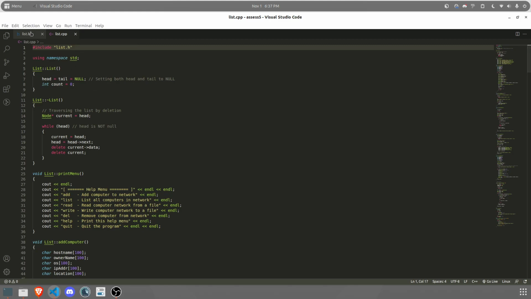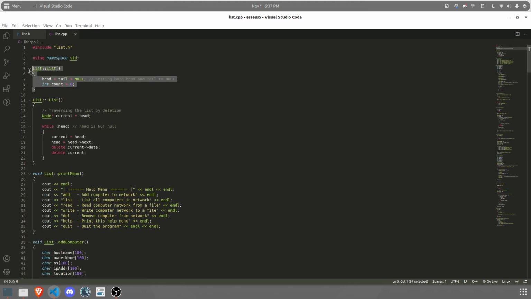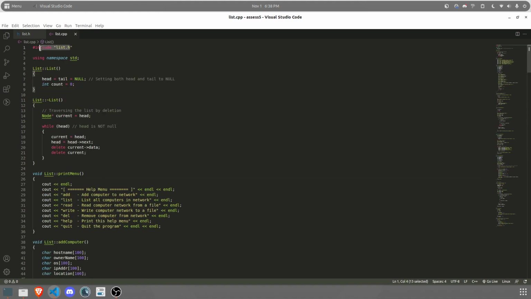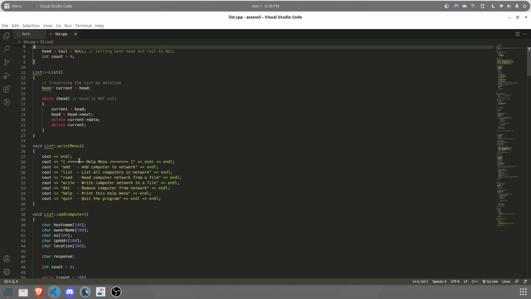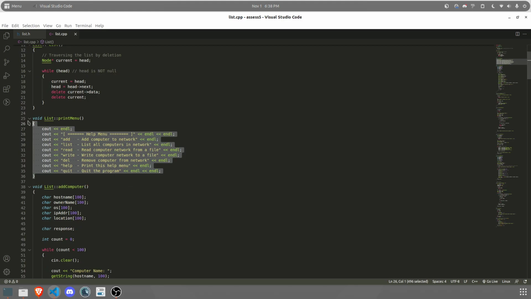So anyways, we have the list constructor here, which is also right here. So we're setting the head and the tail to null and then count to 0. And then we have a deconstructor here, so that's here. And since we included it from list.h, we can access it in here. So we have the deconstructor, which is going to traverse the list. And then while the head is not null, we're going to do a current. We're going to delete every element from the list until everything is done, until the head is null. Yeah, so then we have our print menu function, which essentially prints out the menu in the console.